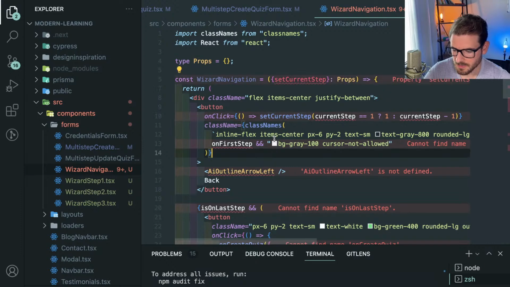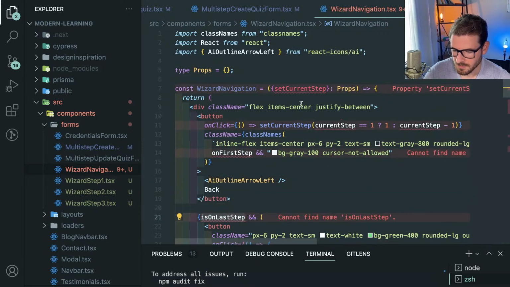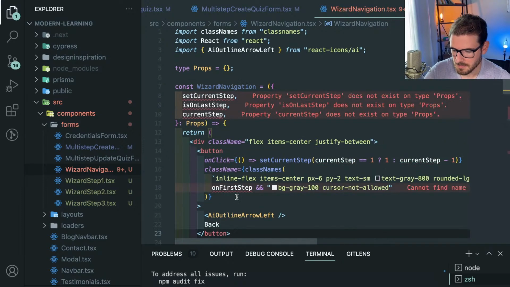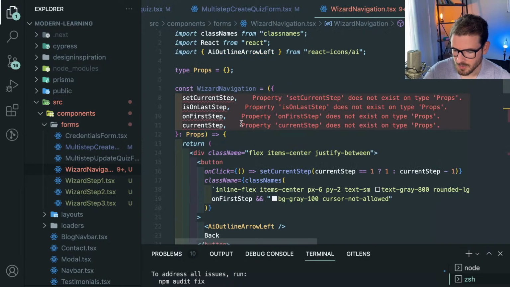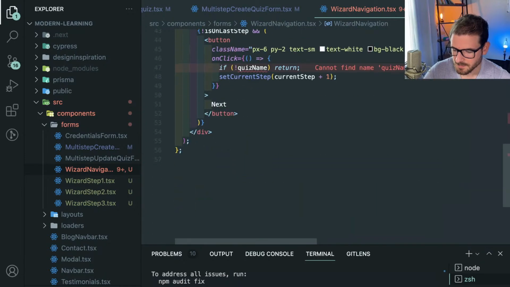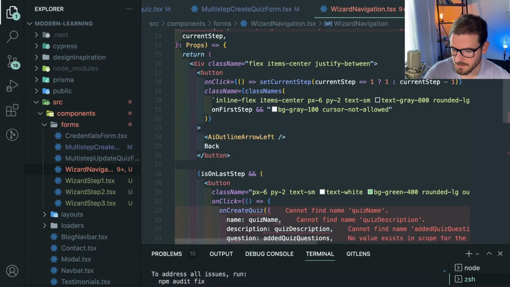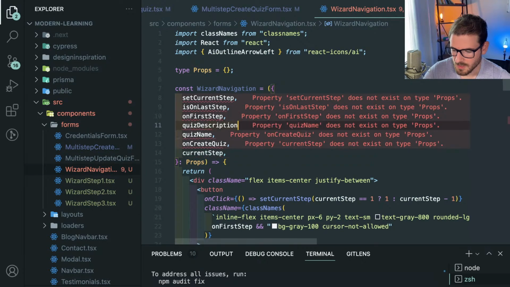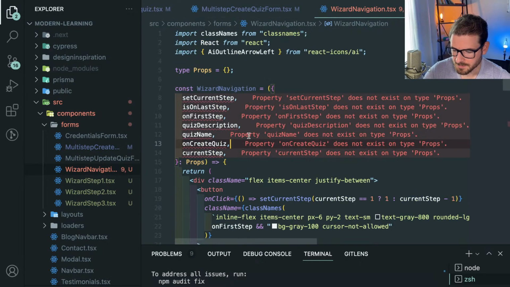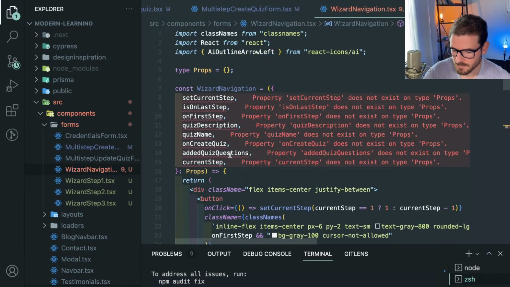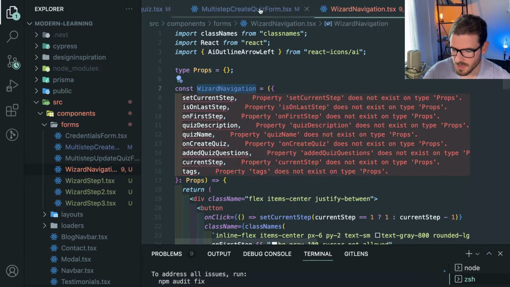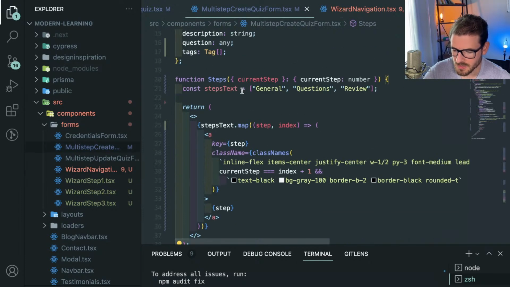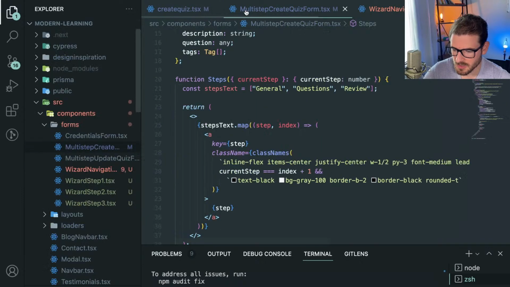Set current step, is on last step, current step, is on first step, on create quiz, quiz name. You need a lot of stuff to get this working, huh? Tags. Yeah, I feel like there's some red flags. A lot of these components know about a lot of stuff. And there's probably ways to clean this up and not have them have to know so much.